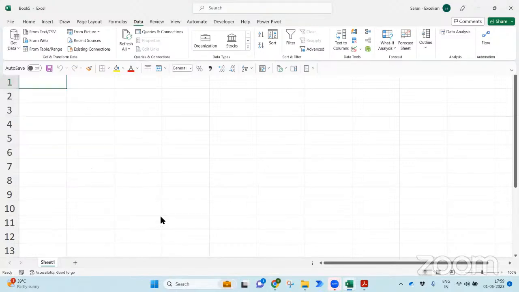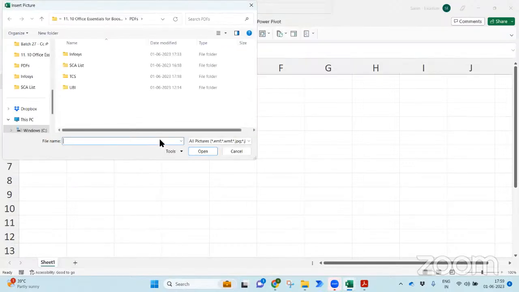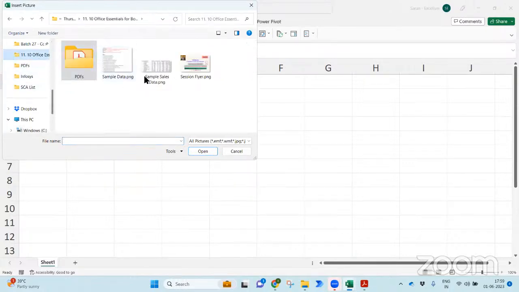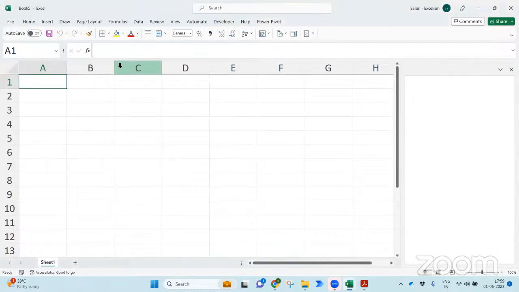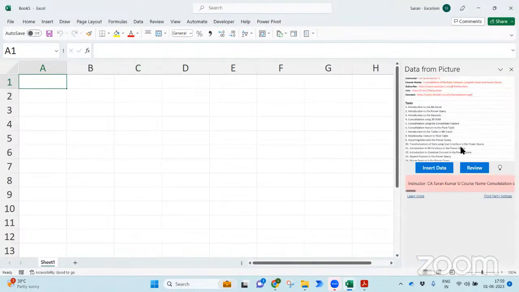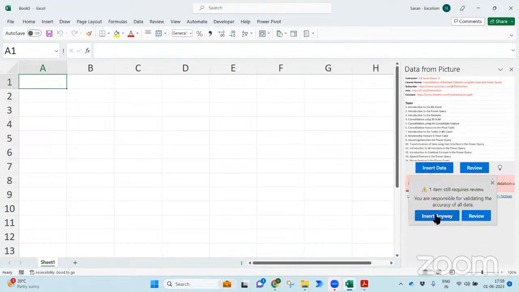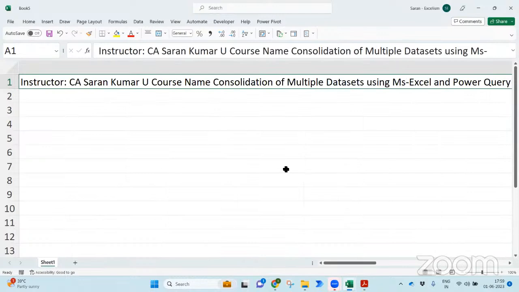Let us see how it is taking this entire data. Now I want to take the same data I have taken earlier. Let's go into this PDF. This is the data I have taken, right? Let us see whether it read properly through OCR or not. Data from the picture, it's trying to apply the OCR. Now, if I click insert, let us see what it is doing. Insert anyway. Oh my God.